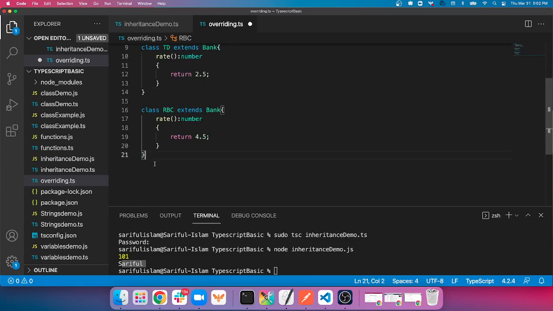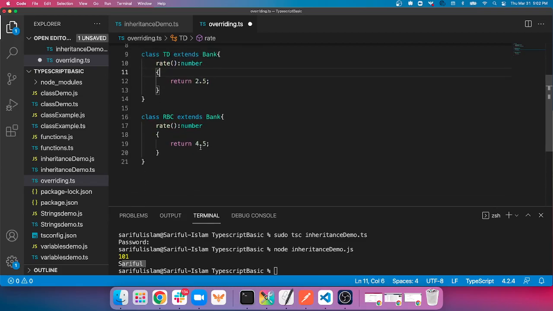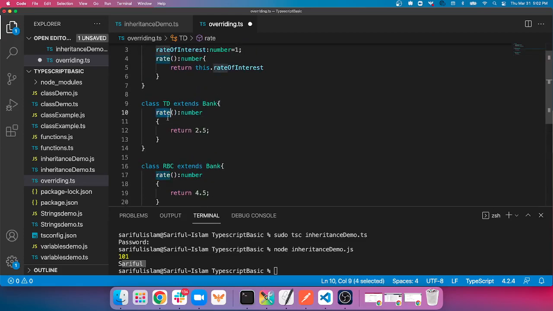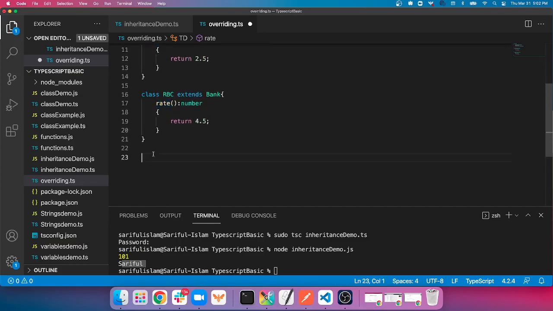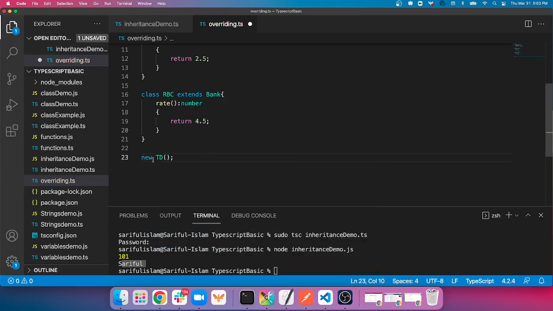Now if I want to execute this rate method from the TD or RVC, it depends on what method from what class I'm going to call. I have to create an object of the same class, which is very simple, right? So I'm going to call the rate of the TD bank. Let's create an object of the TD bank. Use the new keyword, then the TD class, and let's put it in a variable TD, and its type is var.